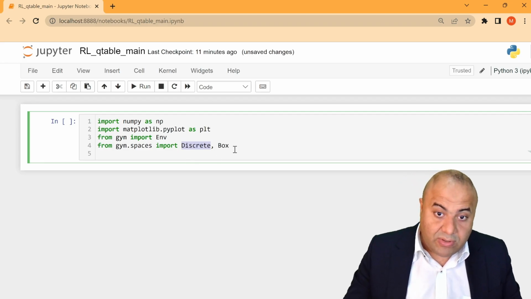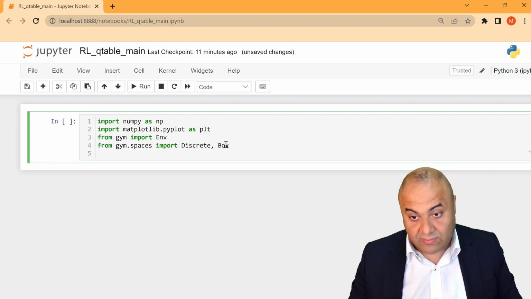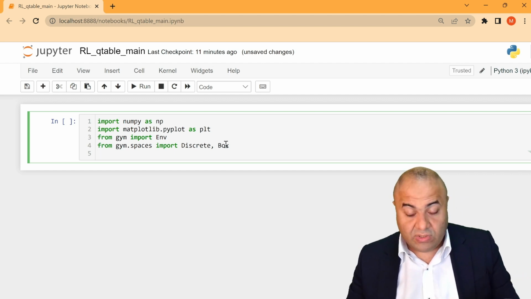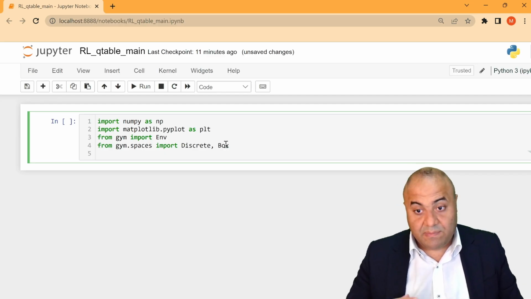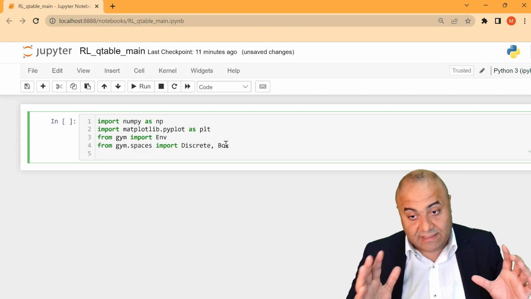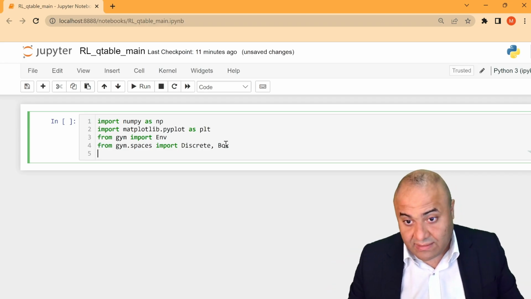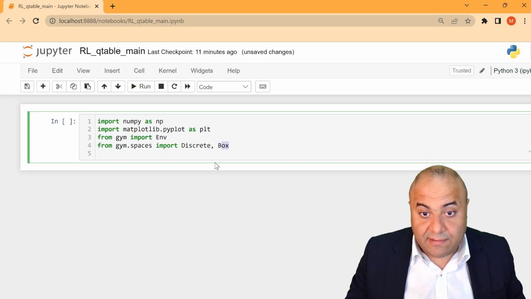Now Box, on the other hand, is if you want to have your state to be continuous. That is, the temperature might be 0, the temperature might be 2, the temperature might be 3, the temperature might be 2.5. It's continuous, it can basically be any value that you want, but you have an upper and lower limit for it. So this is why we use Box here. So in our case we will use Box for states and Discrete for actions.